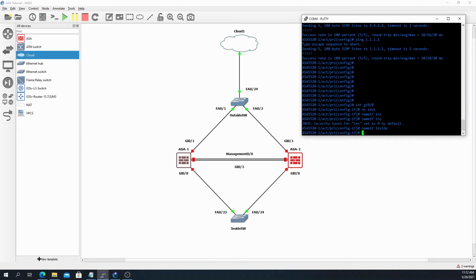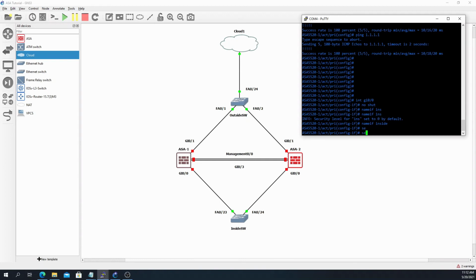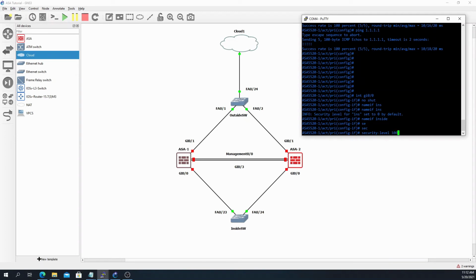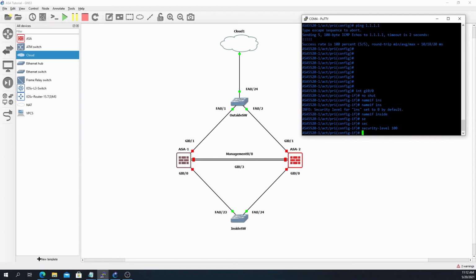I accidentally, I'm so used to pressing tab to complete commands, but that's not one that it will do by default. So we don't want the security level to be 0 by default. Since it thought that I typed in INS and it doesn't know what that is, it set it to 0 by default. So we will say security 100, which should be the default if we would have typed in inside to begin with.